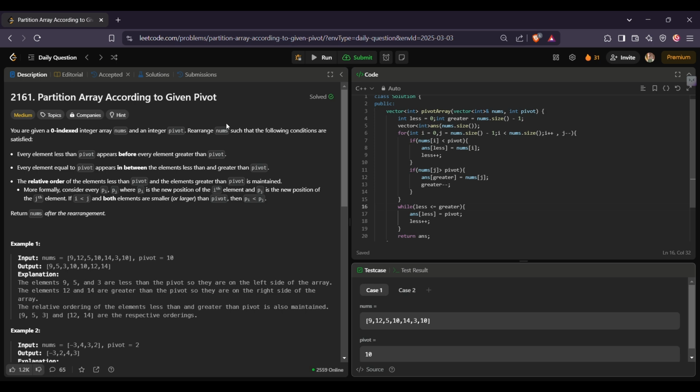Okay, so I have opened LeetCode. So here's the code I have written. First we have initialized less and greater. Then we have taken the answer, and the answer size is nums.size. We have taken the loop with i equal to 0, and j from the last index and i from the first index.